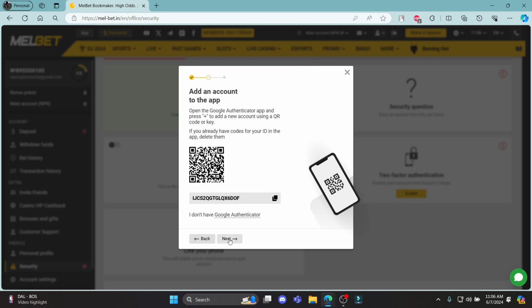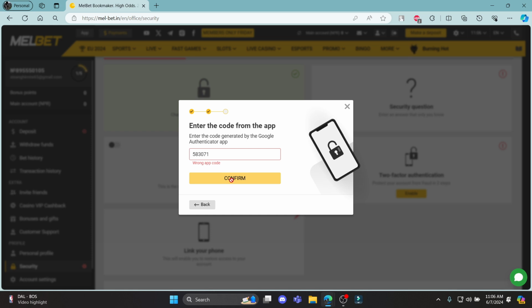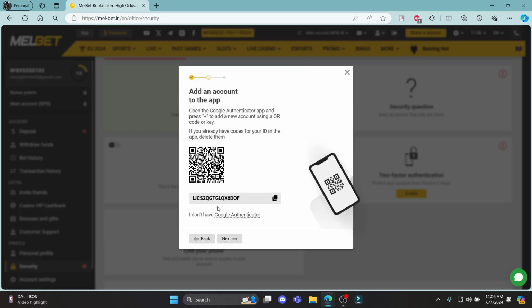a code will appear on your phone. So click next and enter the code which has arrived on your phone, and then click confirm. If it doesn't work, you can go ahead and go back and scan the code once again.